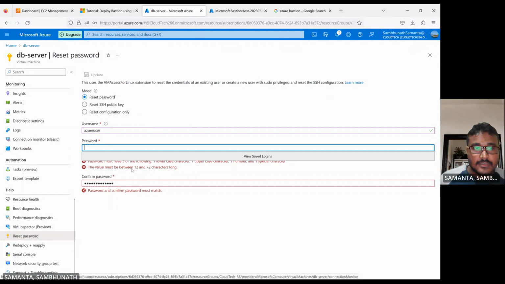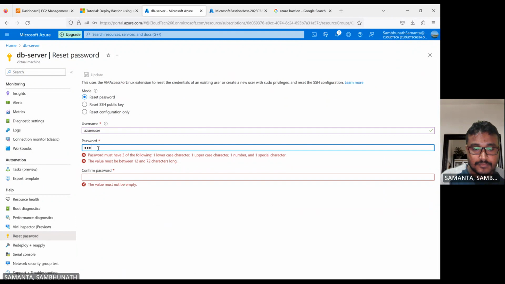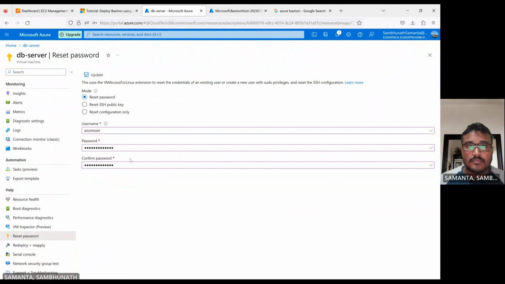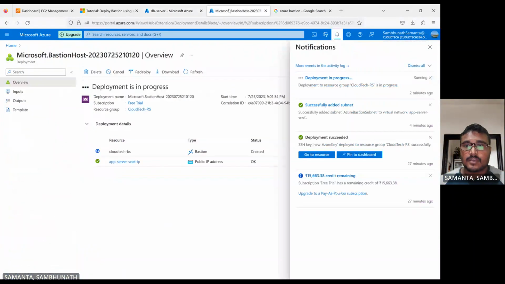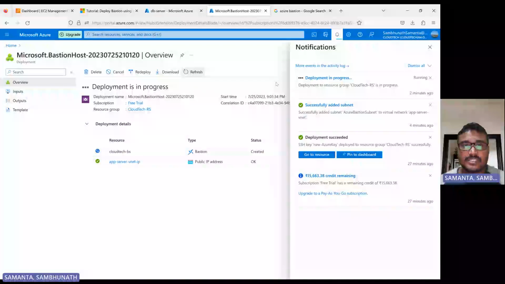Sure. Let's do it again. Submit. So these also will take some time. Still deploying, and now this password also is updating. Okay, guys. So once it is done, then we are good to connect by using this Bastion.